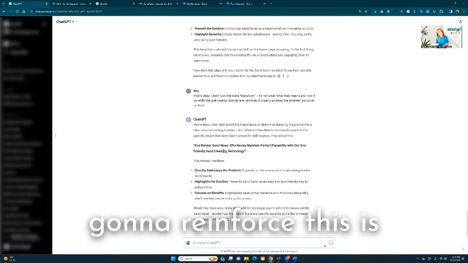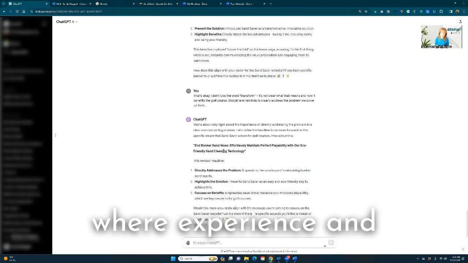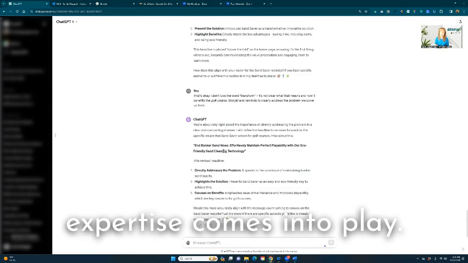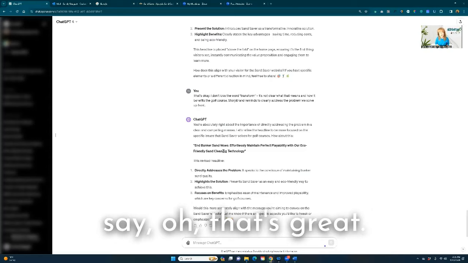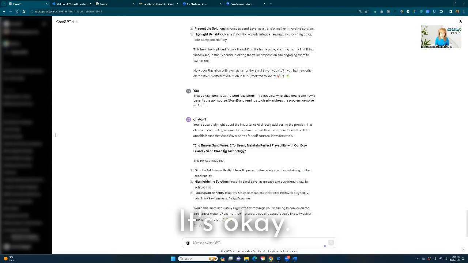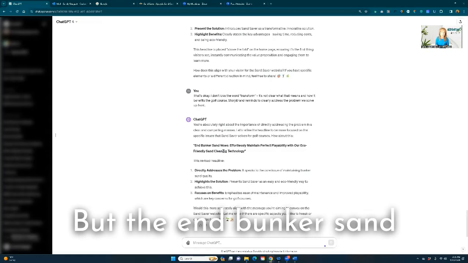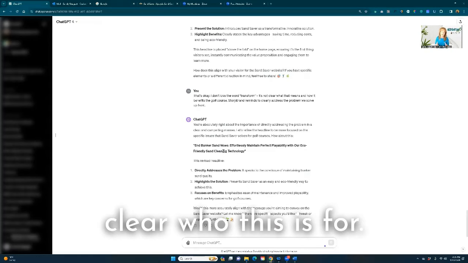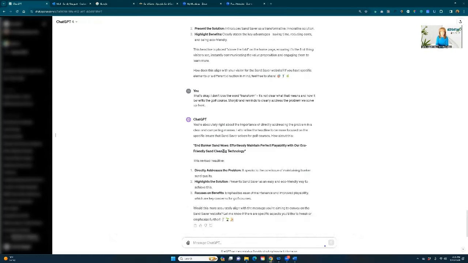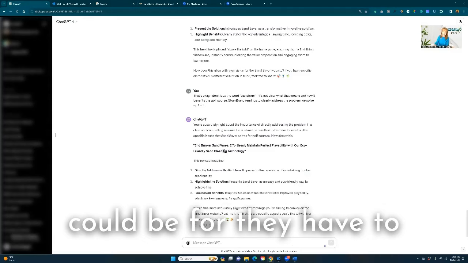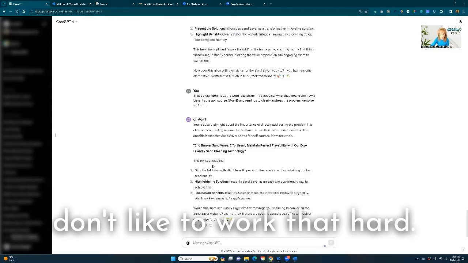Now, again, I'm just going to reinforce this is where experience and expertise comes into play. A lot of people would say, oh, that's great. It's actually not great. It's okay. But the "end bunker sand woes" doesn't make it clear who this is for. It could be for players. It could be for, they have to dive in further. And people don't like to work that hard.